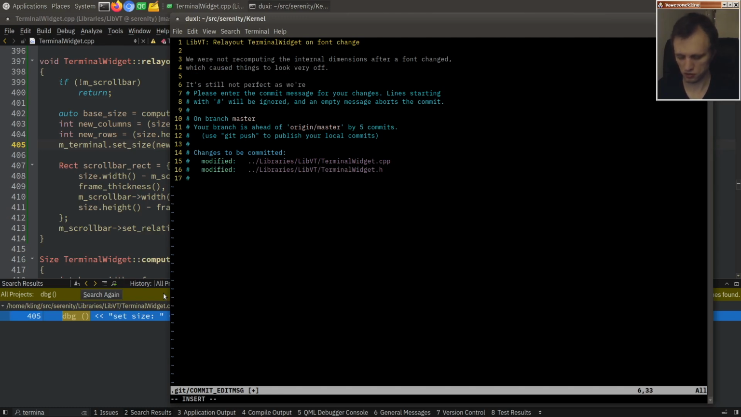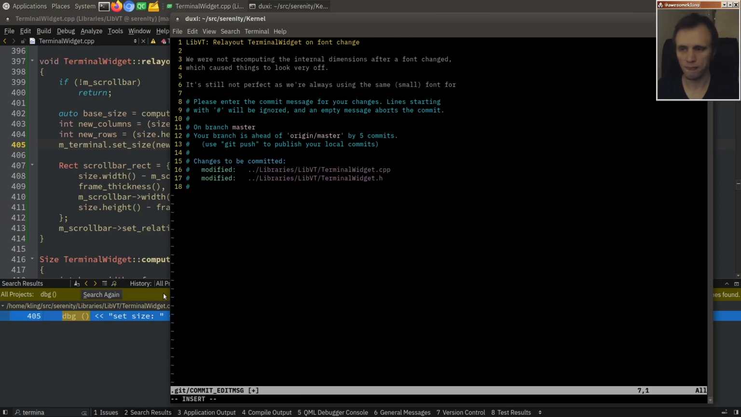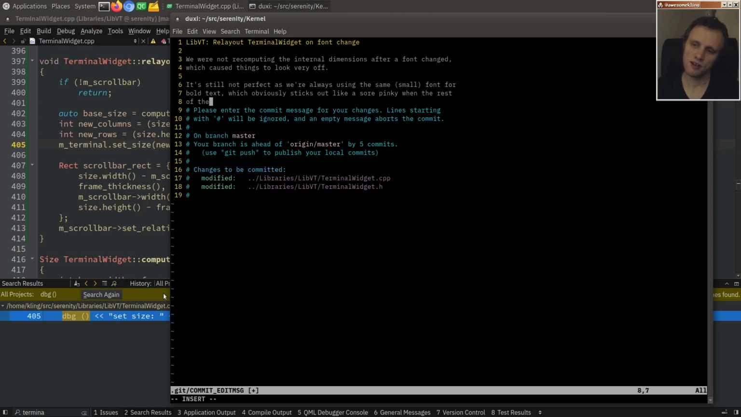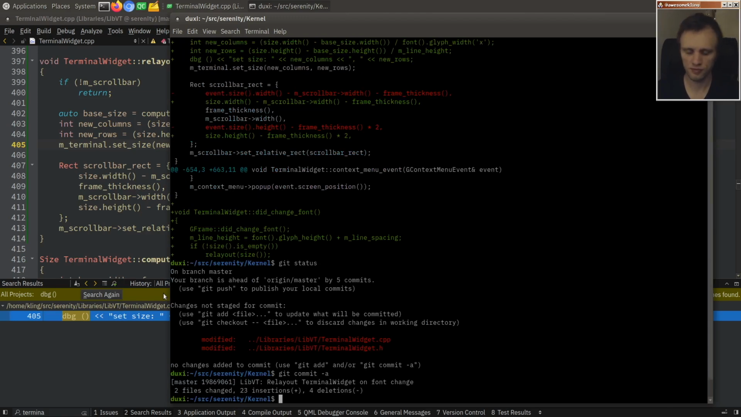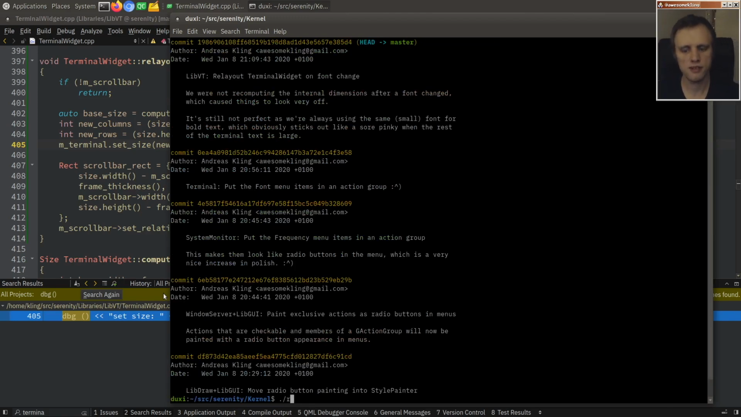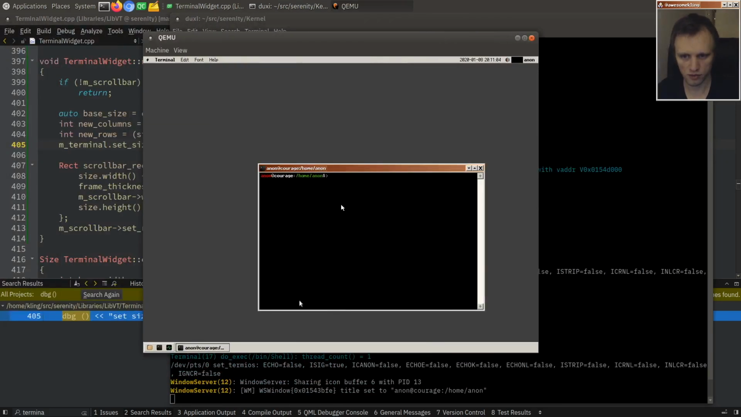as we're always using the same small font for bold text, which obviously sticks out like a sore pinky when the rest of the terminal text is large. Okay, so nice little set of patches. I think we are done for the day.